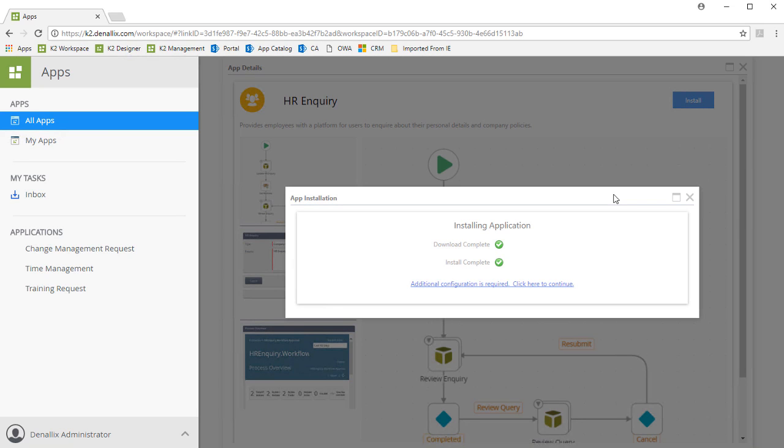Okay, the download and installation is complete. Make a note though, upon completion of the download and installation tasks, you will need to run through some additional configuration, and you must click on the link here that states to do just that, otherwise your application is not going to run. I'm going to click on the link called Additional Configuration is Required.